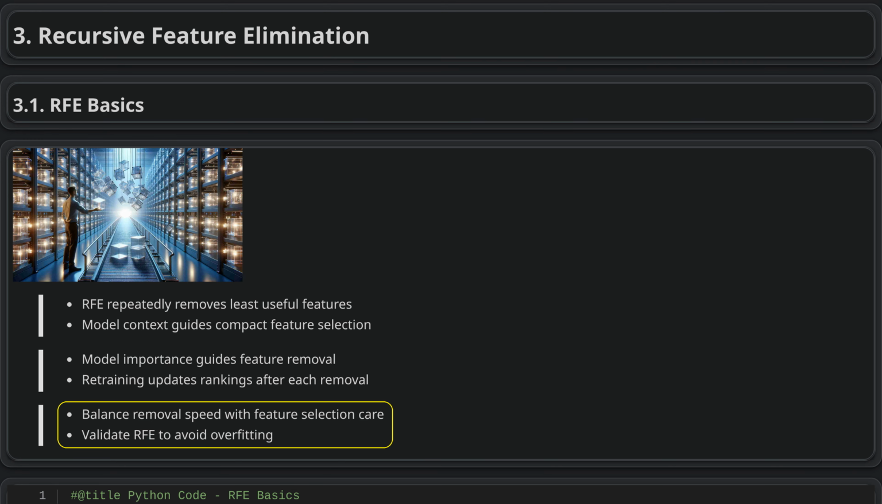In recursive feature elimination, the key choices are how many features to remove at each step and how many to keep in the final model. Removing features one by one is more careful, but slower, while removing groups is faster, but may discard useful information. The final feature set should balance domain knowledge, simplicity, computing limits, and validation results. Proper validation is essential to avoid overfitting and ensure the selected features work well on new data.